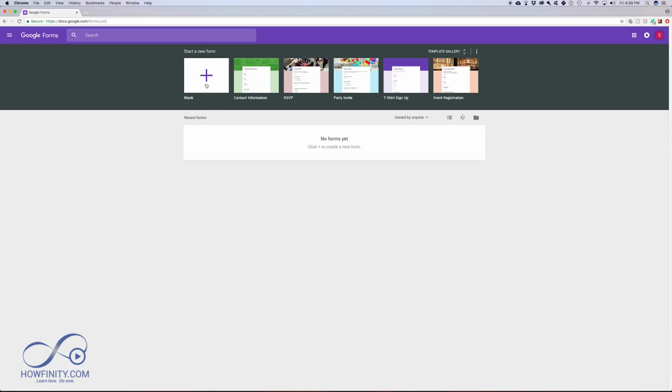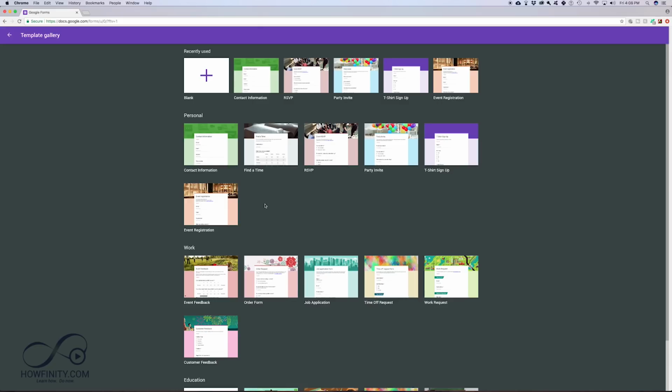And from this page, you could use a new document, so a blank form, or you could use some of the templates that I already have here. And if you press this, you'll see a lot more options. So what Google Form is, it's a place where you could create a form and share it via Facebook, via email, embedded on a website, and get answers to your questions.